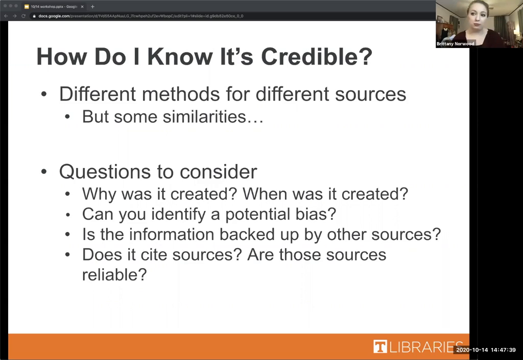So when was it created? That can get to whether or not the information might be really outdated, or if it might be so current that it's not been backed up yet. You also want to look and see if you can identify any potential bias in the source. This could be explicit in the writing or the content itself, but it could also be more subtle.